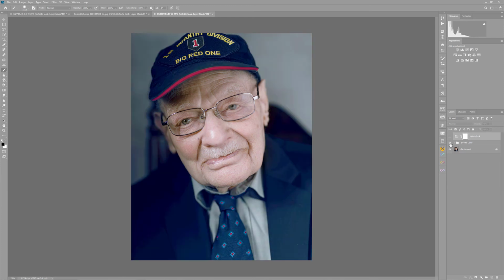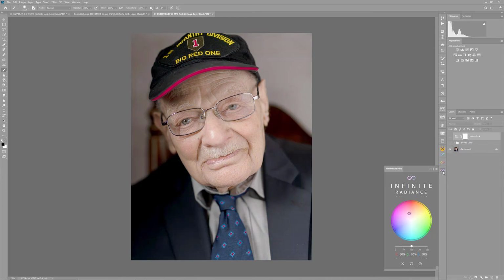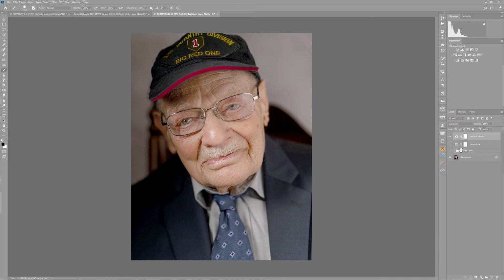And I didn't go with Infinite Radiance on this, because if I do, again, there's not a lot of varying color tones to this. We definitely could bring up the radiance of certain colors here, but I don't think it's necessarily appropriate for this image. If I did it, you know, maybe go with something like that, but then just mask it out of the face.